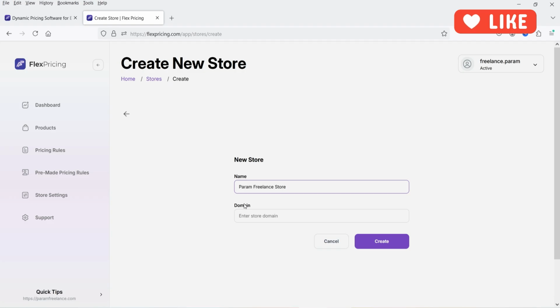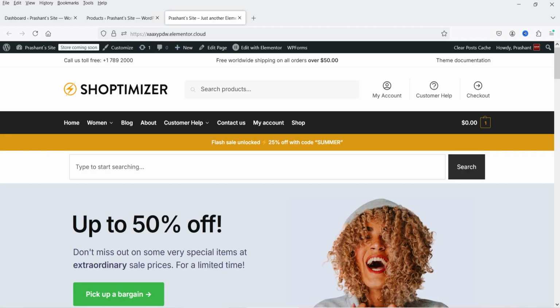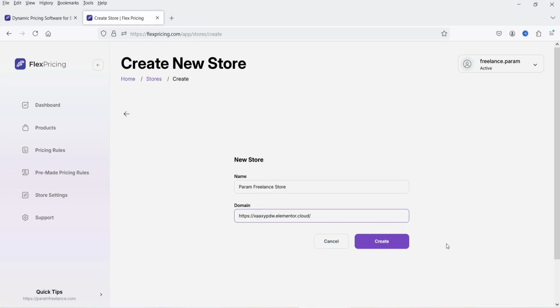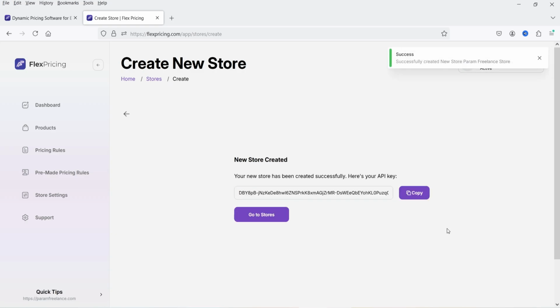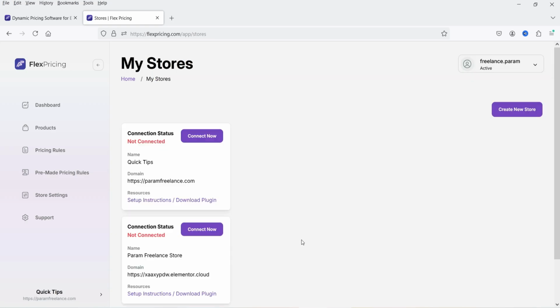I'm just adding some dummy name here. And this is the URL of the store. So I'm going to enter the domain, click create. So I have two stores here. However, in your case, there will be only one store. Let's go back to dashboard.